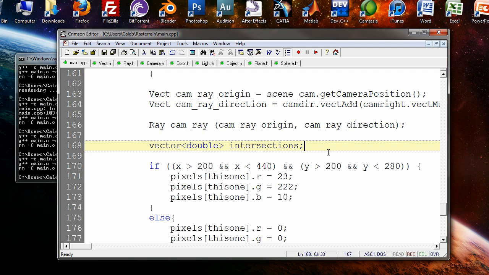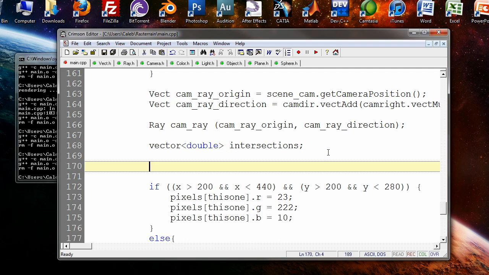So now what we want to do is loop through. At this point in our for loops, we're at a specific pixel, and we want to loop through each of the objects in our scene and determine if the ray that we just created intersects with any of those objects in our scene.